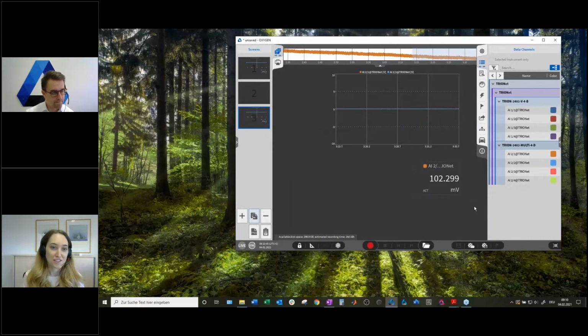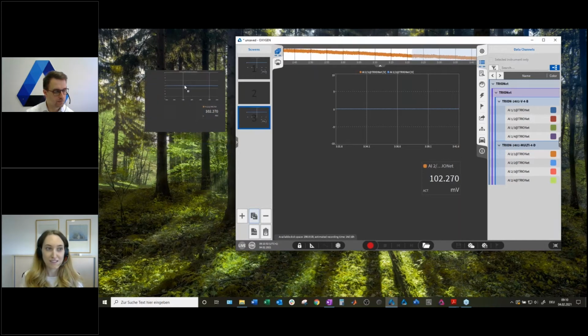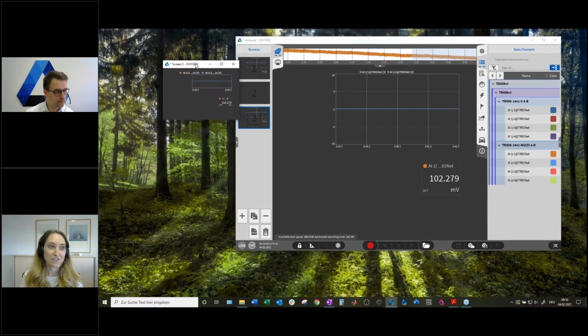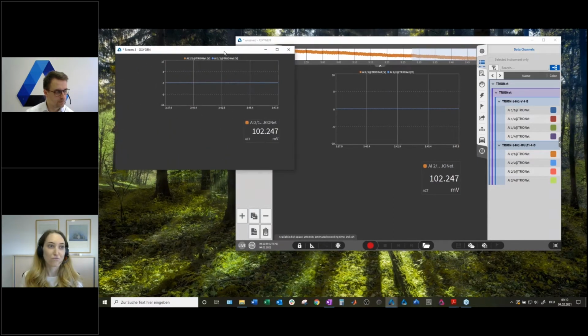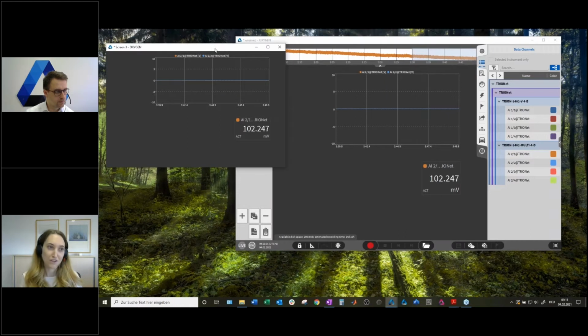So I will minimize Oxygen. I just click on my measurement screen until the blue border appears. I hope you could see that, and just drag it outside. And now I have a new monitor or a new screen, which I can use on a separate monitor.